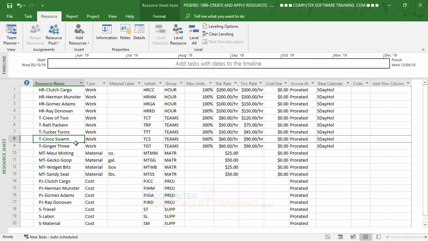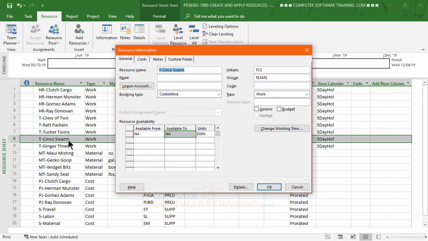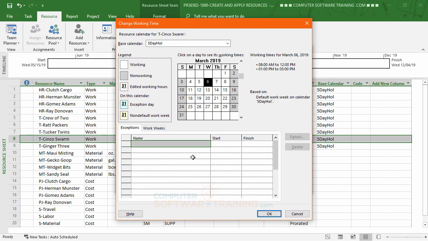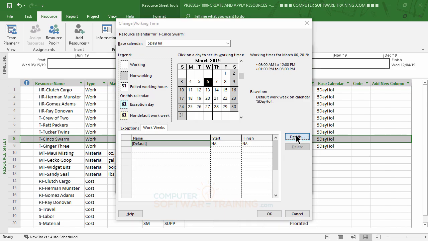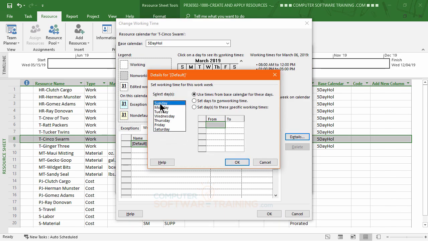So how are we going to set this one up? Well, same as before. We point to Synco here, double click it, all right? Go over to our change working time, go to our work weeks, go to our details. We'll go on Sunday, set the work days there. And those are going to be, again, 8 to 12, and then 1 to 5, all right?